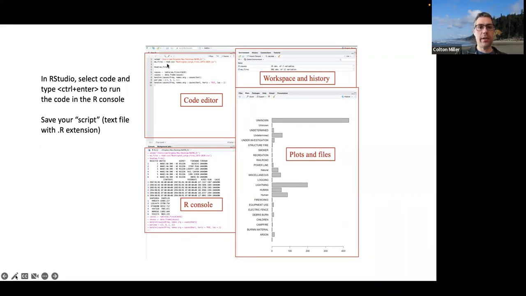And in R Studio, you can run code with Control and Enter. That's Windows. On a Mac, it's Command and Enter.